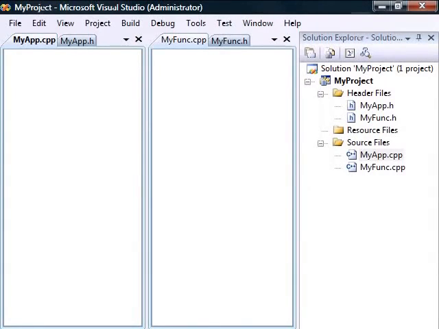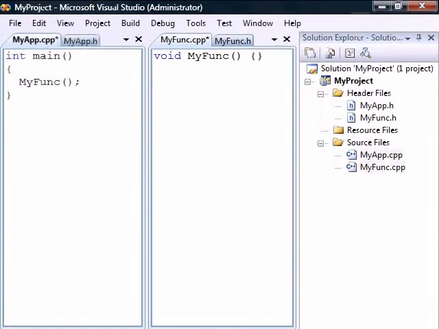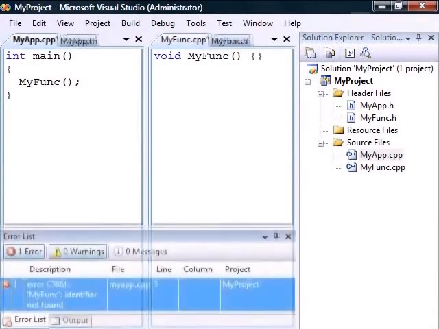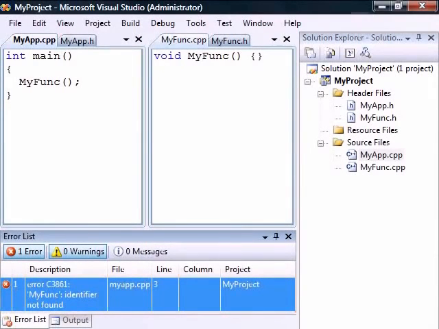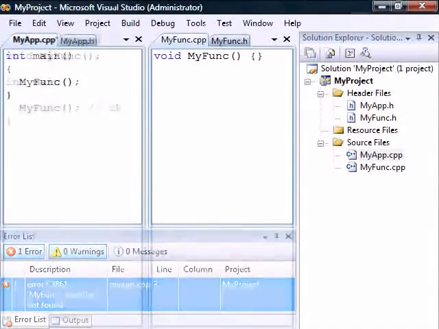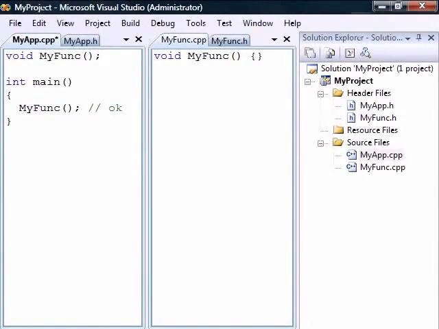Remember that C++ requires everything to be declared before it can be used. It's not enough to just compile the source files in the same project. For example, if we place a function in the myfunc source file and try to call it from my app, the compiler tells us that it cannot find the function. To make this work, we have to include the function's prototype in my app.